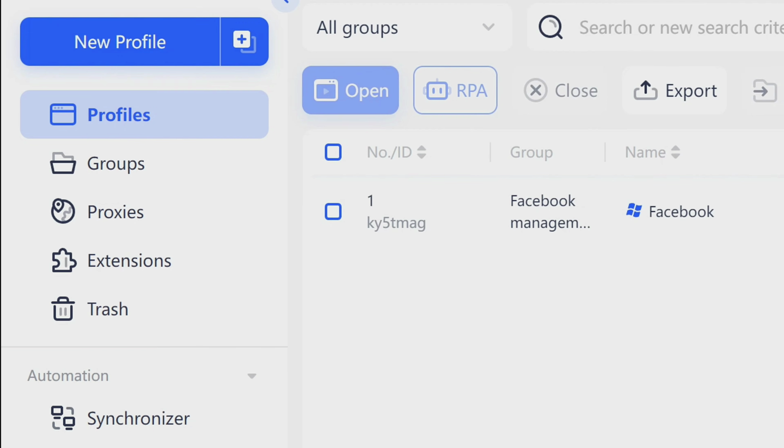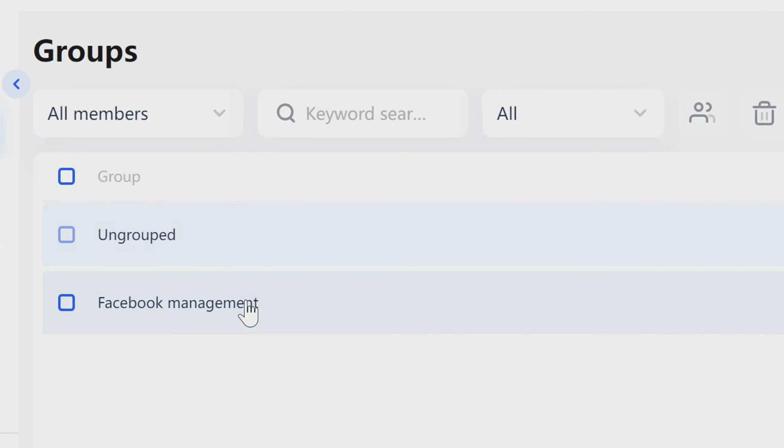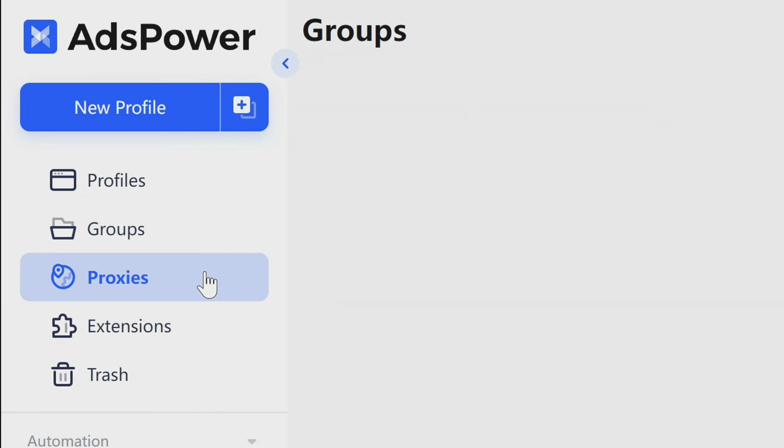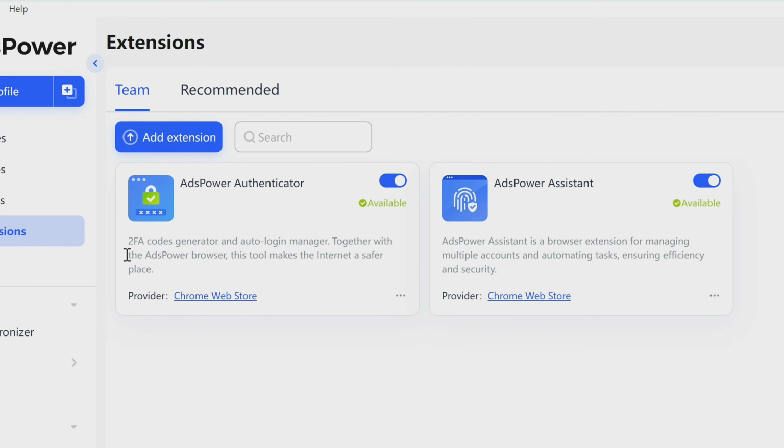Now here under profile, you can explore other things like your created groups. As you can see, this is one of my groups, Facebook management. And also you can add proxy here. And here in the extension, you will find all these extensions that you can add to your profile.